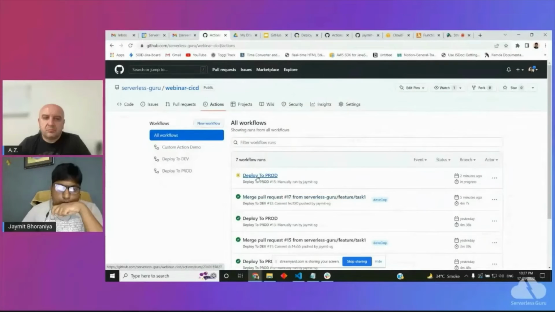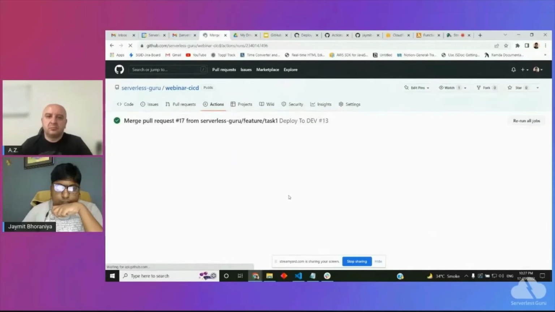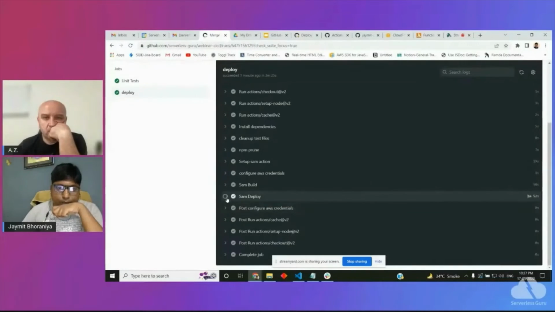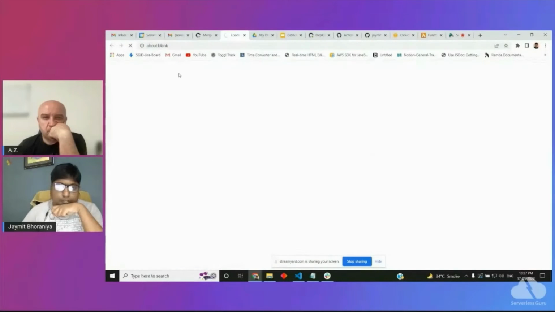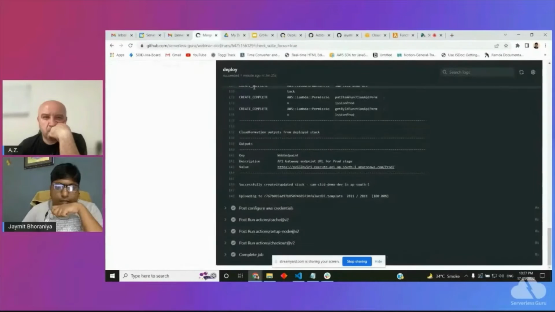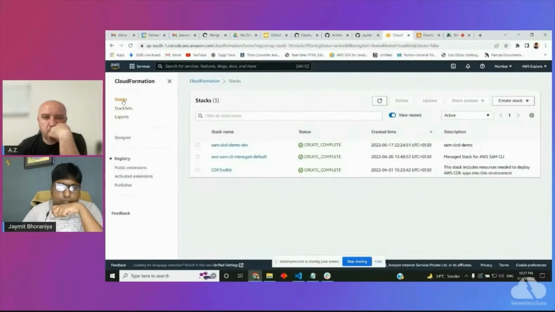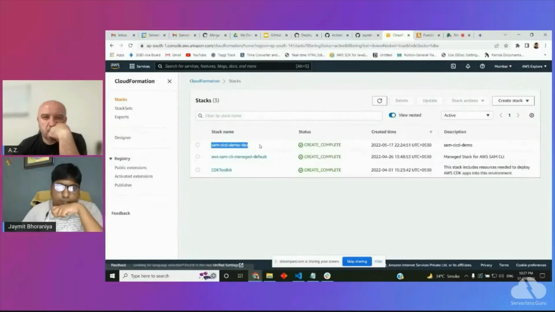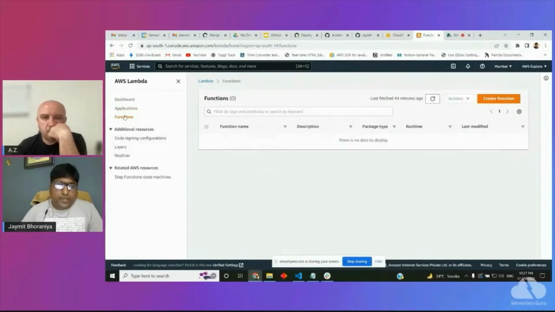Okay, so you can see the deployment is now running because it is approved by the reviewer, and the deployment to dev is also done. If you see here in SAM deployment, it will have an API endpoint at the end. That API endpoint is running. I'm not going into much detail on the API, but I'm going to show you the deployment. Here you can see this new SAM CICD demo dev stack is created, and as part of this stack, 3 Lambda functions are also created.